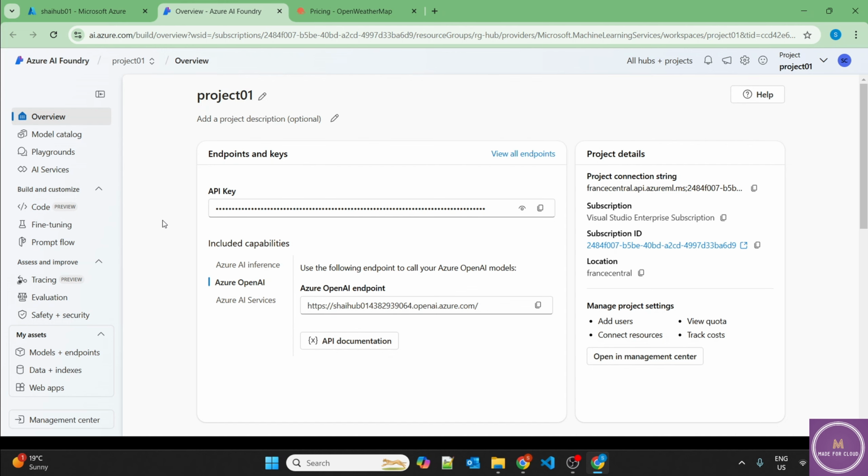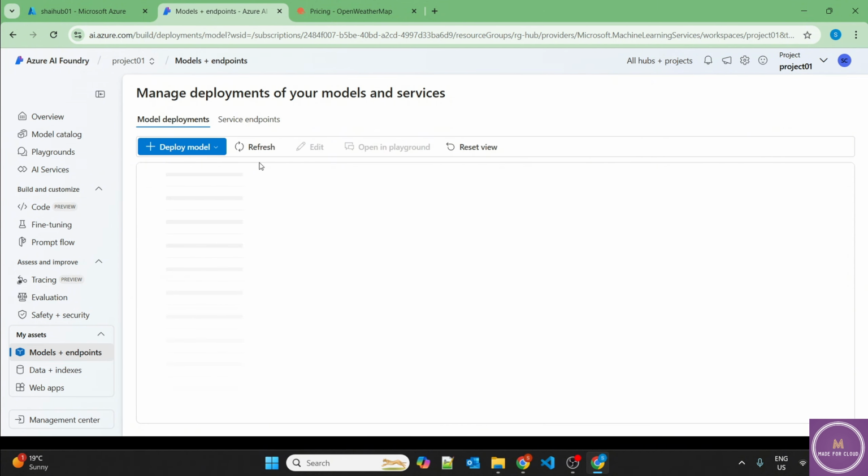And once we have the information from the weather, then we need to feed that information to the LLM so that it can provide a human type response. And for that LLM, I'm going to use the GPT mini model. So let's go to the models. Right now, no model is deployed. So let's deploy a new base model.